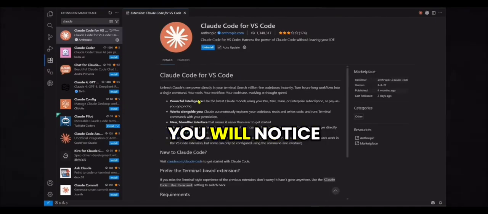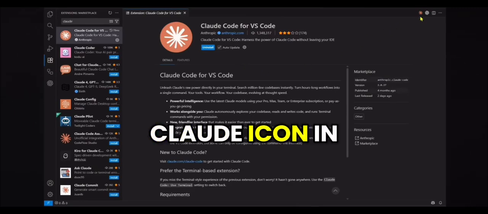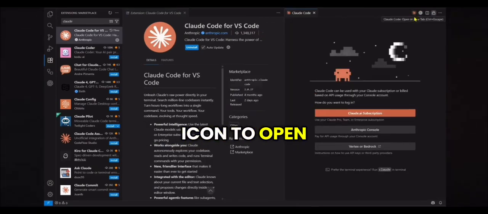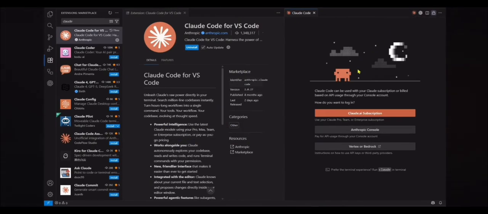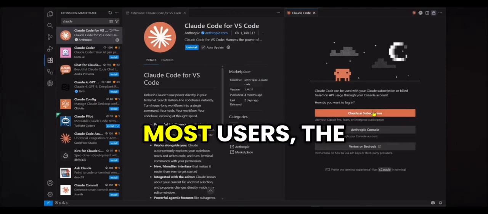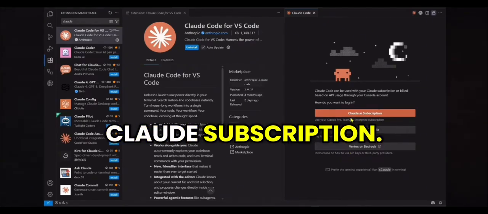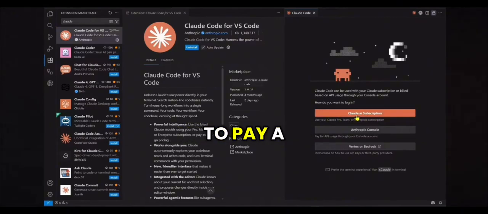Once it's installed, you will notice a new Claude icon in the top right corner of VS Code. Click on the icon to open the login window. Here's where you can choose how to sign in. For most users, the easiest option is called Claude subscription. Keep in mind you will need to pay for a Pro plan to be able to use this.